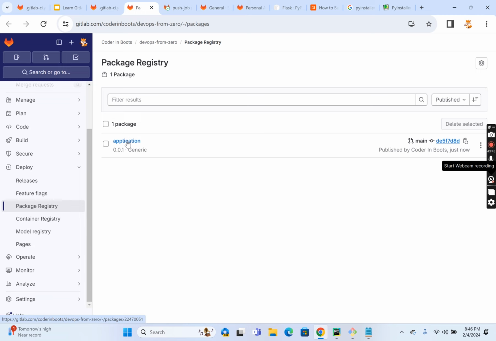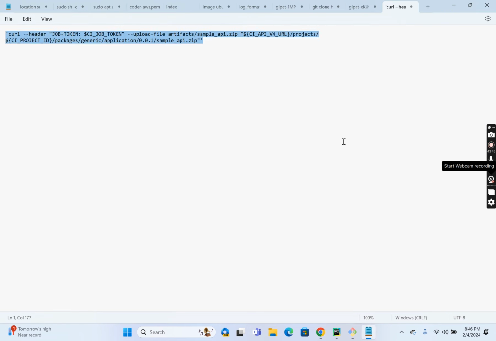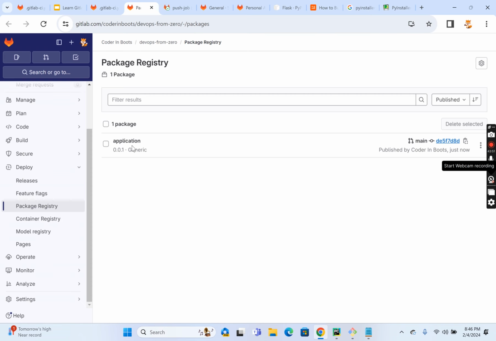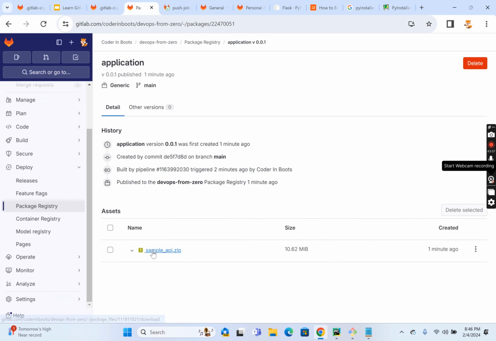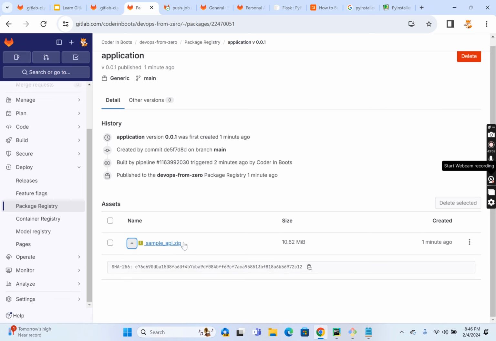Okay, it created. So whatever we have defined, if you see in this URL, we have application version sample API.zip, right? Let's see what we have here. We have the application UC 001, that's the version that we created. Inside the application you have the sample API zip. So it basically pushed the artifact directly to the repository. You can see one minute ago our commit happened.